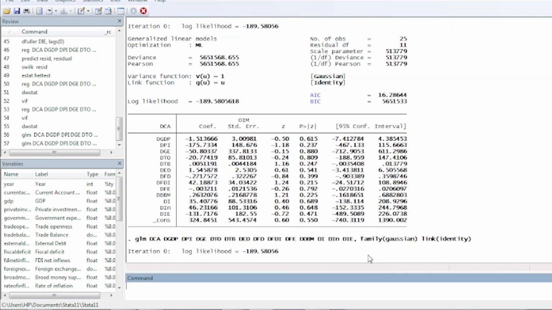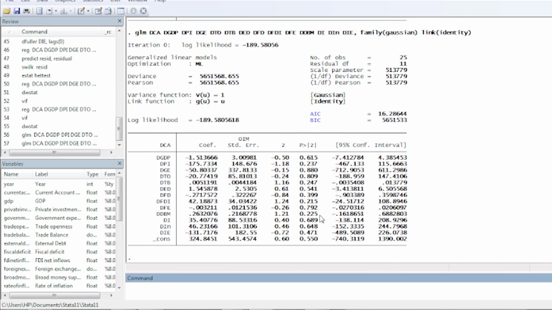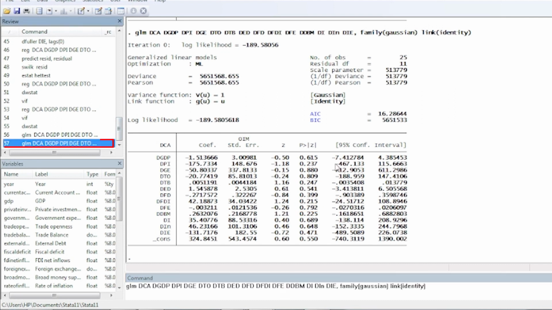The results show all the variables still have a p-value of more than 0.05. Retry the variable elimination method. The highest insignificance levels, for DGE, DTO, and DFE, are 0.880, 0.809, and 0.792. Enter the same command in the command box and remove these variables.